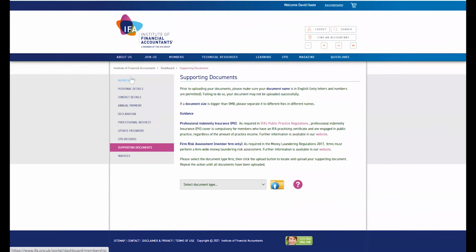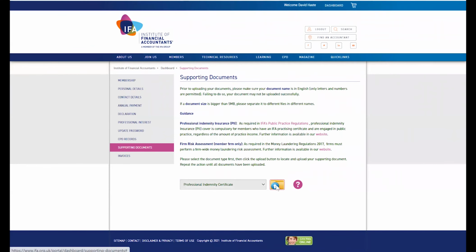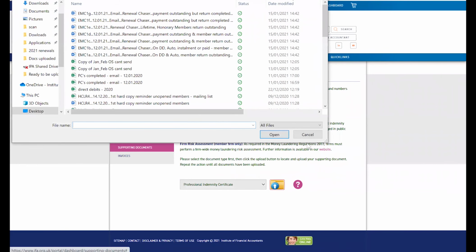We will now talk about the supporting documents. This page is only relevant to those who are in public practice. If you are in public practice, you will need to attach a copy of your professional indemnity insurance. You can simply click Professional Indemnity Insurance and upload from your own personal files.